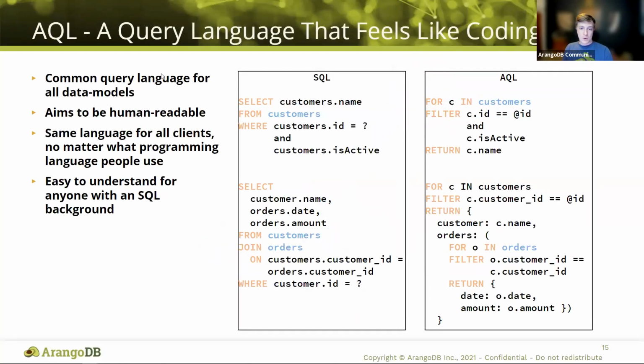Again, kind of going back to our query language, this is a quick comparison between SQL and AQL, as far as what that syntax might look like. But the goals of AQL included having a common query language for all the data models. So that was the number one reason we needed to have a query language: since we support multiple data models, we need a query language that also does that.